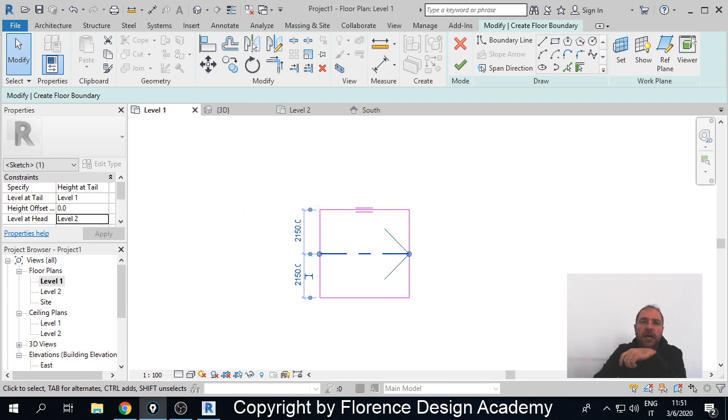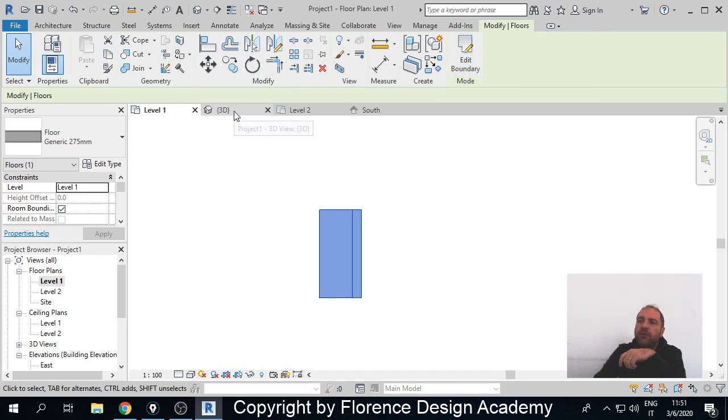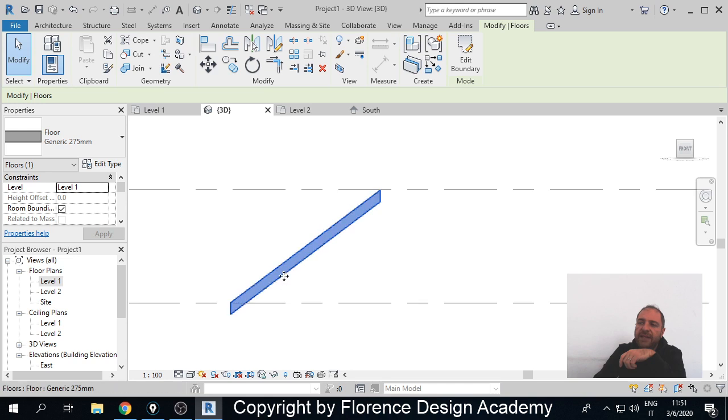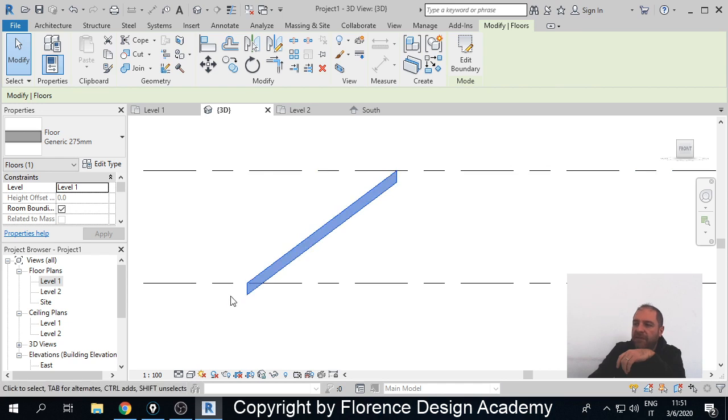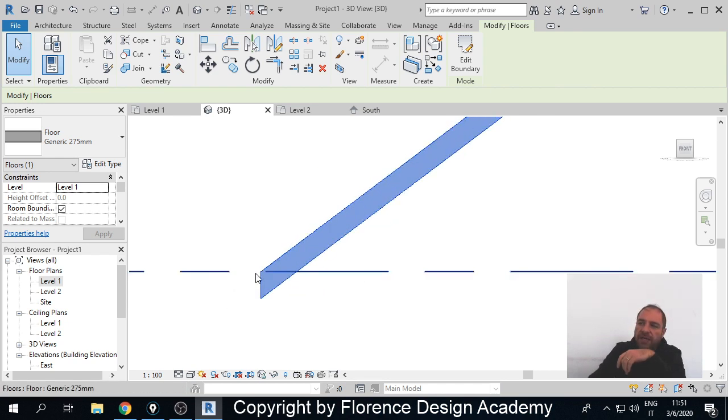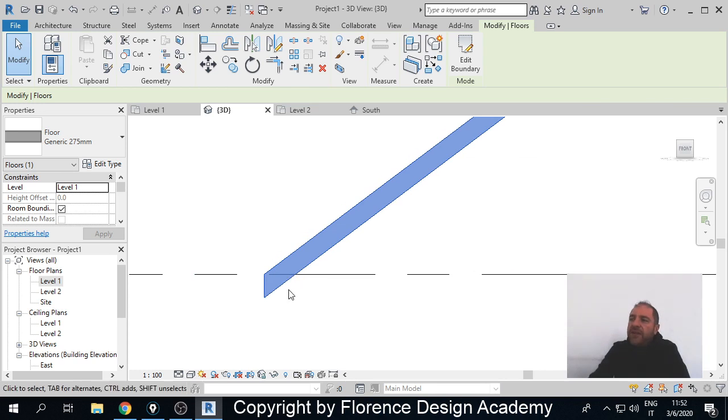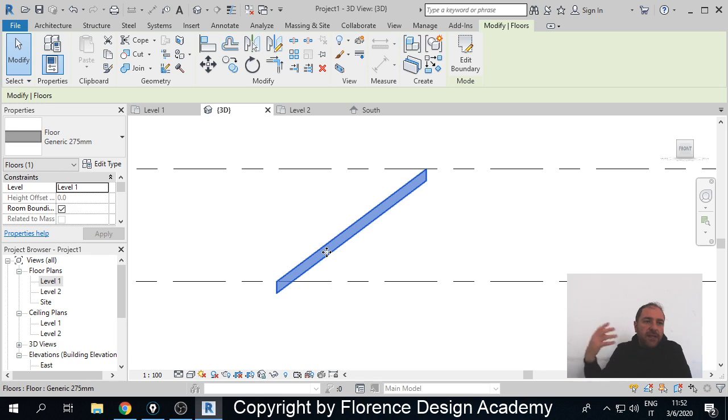Want to see if it's true? I click OK, then I go to my 3D view, and I will discover that this is exactly the result that I have obtained. So instead of having a horizontal floor, I have made an angled floor that has top vertex perfectly matching the level that is called level 2, and I have lower vertex that is perfectly matching my level 1. And this is how to make sloped floor objects.